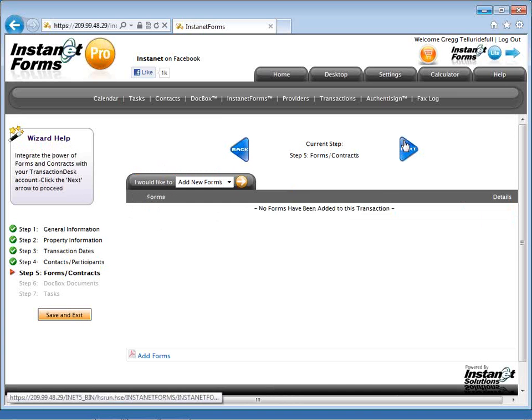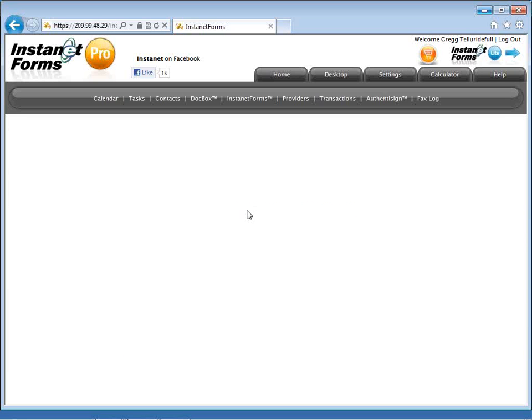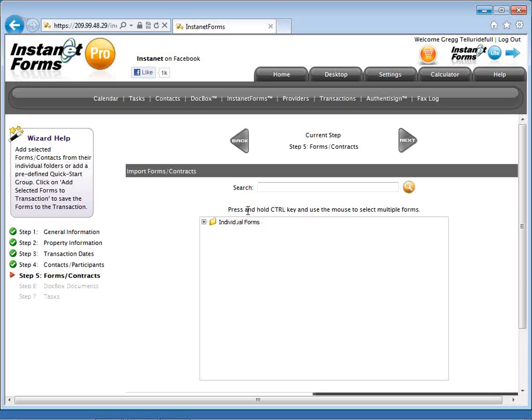Next, from the contacts to the forms element. Do we want to add forms? I think we do. I would like to add forms. We're going to go to the forms library, pick a couple forms here, and this is where transaction templates can really start picking up steam for you, to be able to predetermine forms, to be able to associate documents and tasks to the new file.